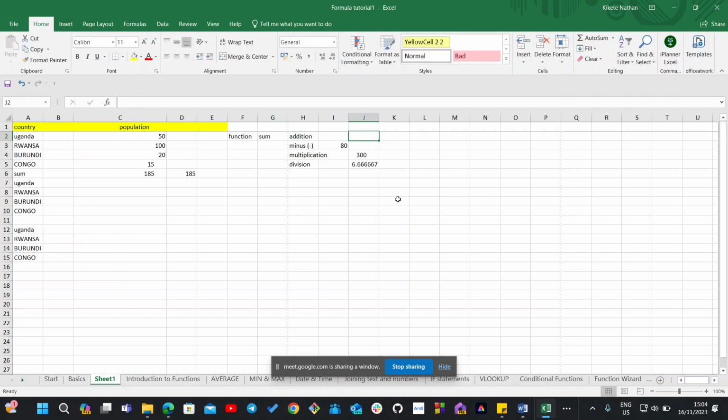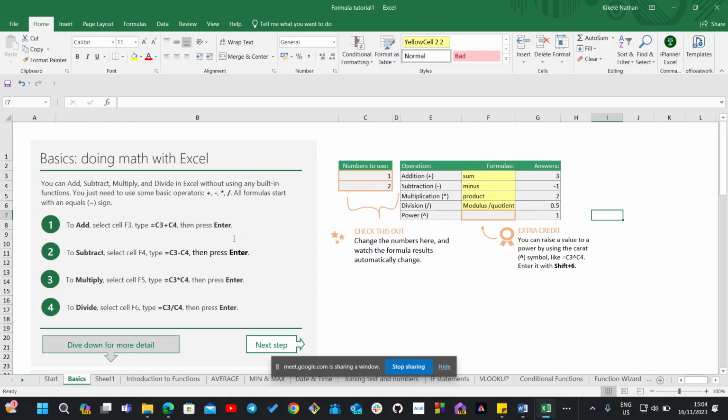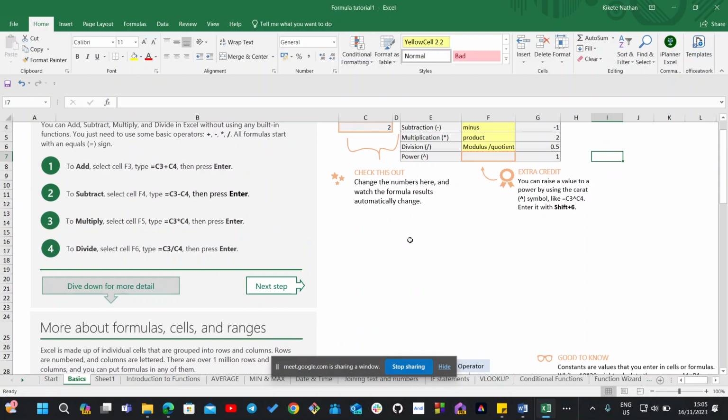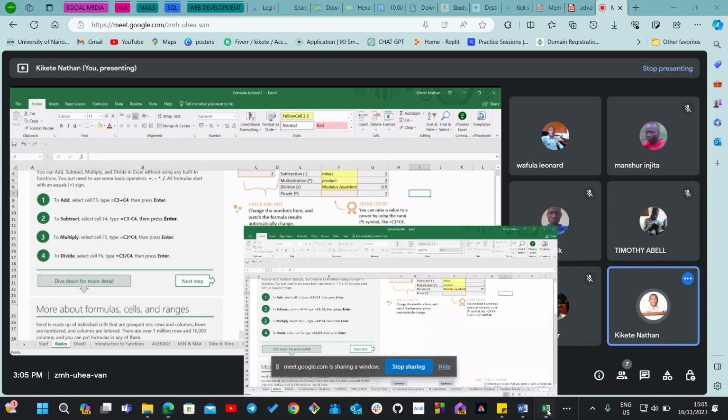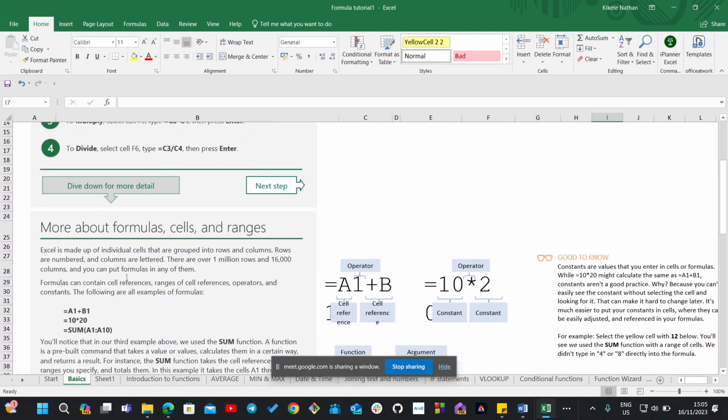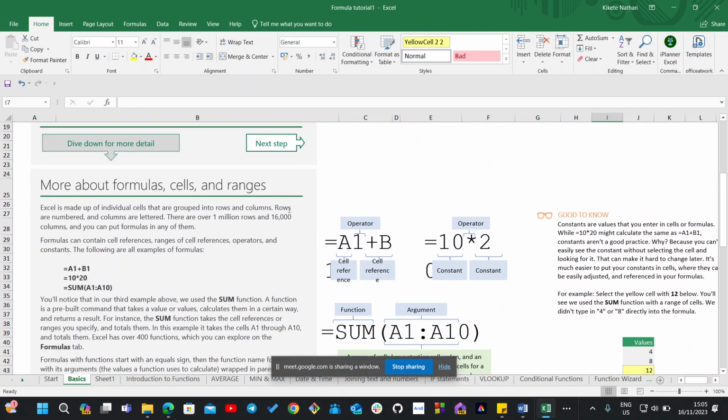Okay, so that is the basics of doing math. But doing math is very important with Excel because that is one of the things it was meant for. After that, we need to look at more about formulas, cells, and ranges.